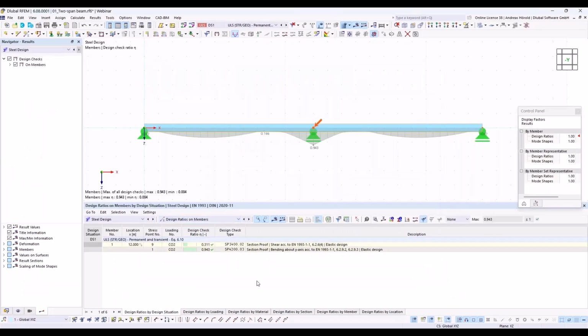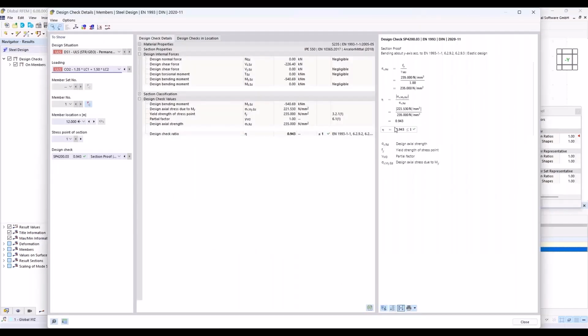And I select design ratios and members. I remember we had a design ratio for the plastic design of 84%, and now we've got 94%, because we do an elastic design. And if I double click on it, I can see the equation. Okay, what you can hold in your mind is that we can do an elastic design every time. We can consider the elastic cross-section resistance. That's what we did in the second step.